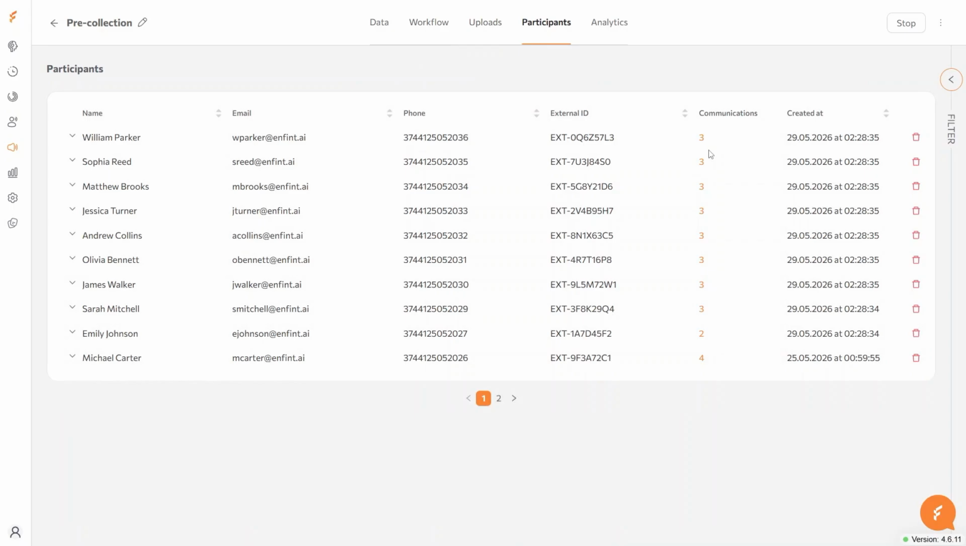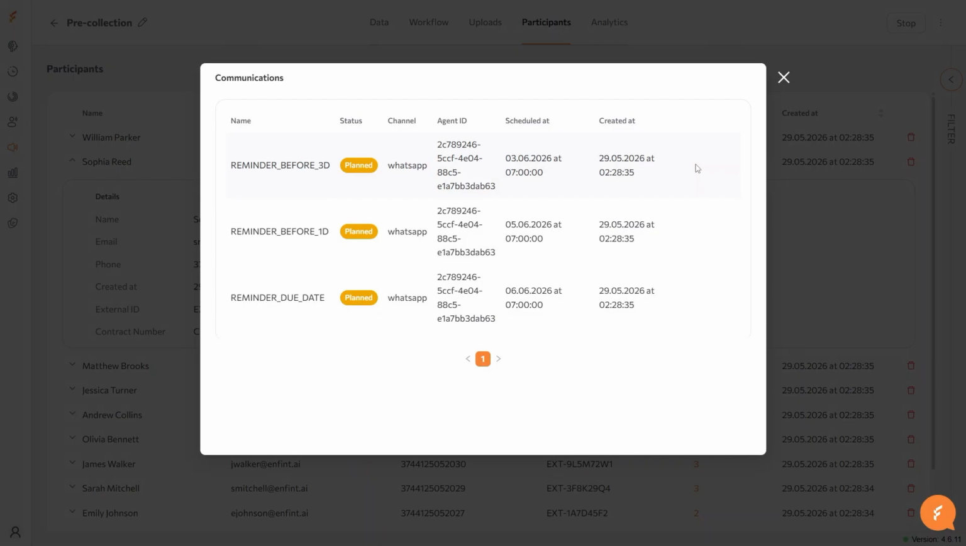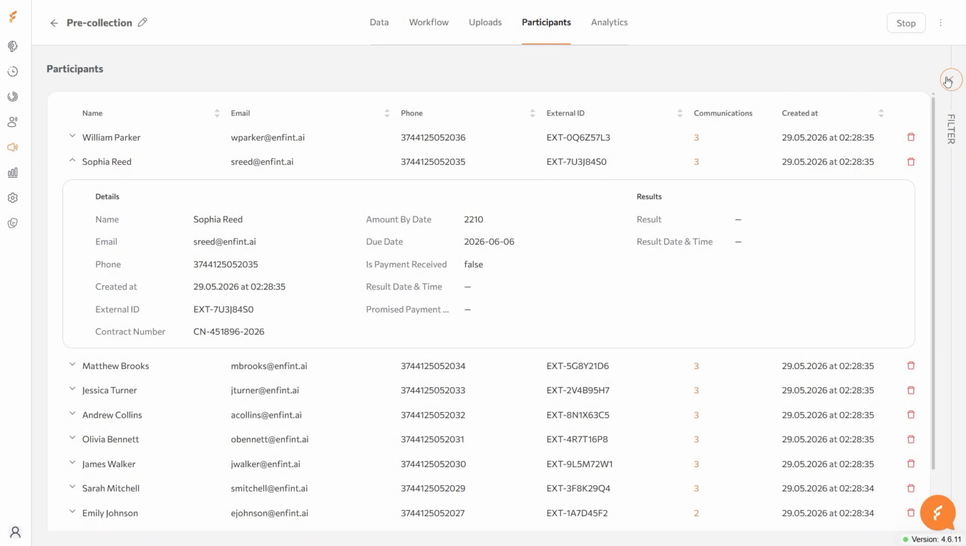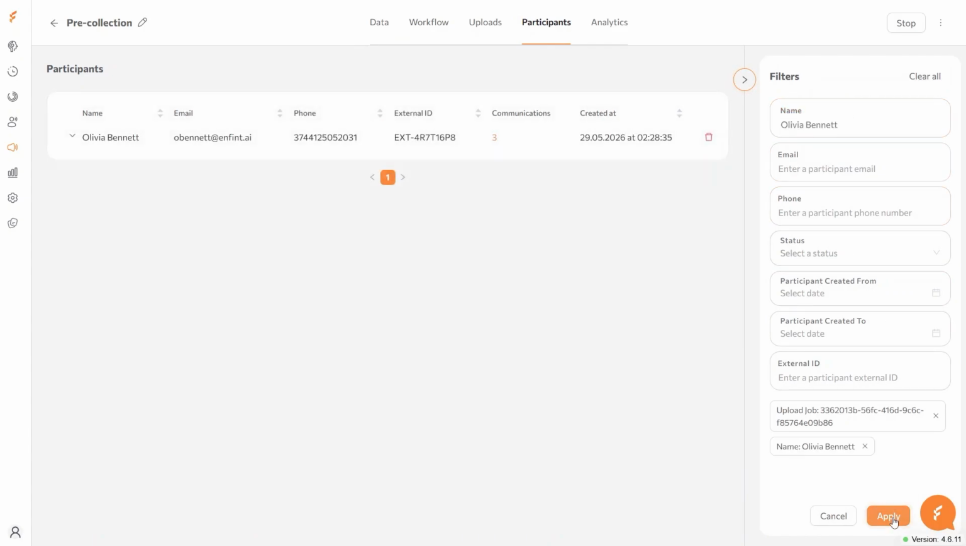The Participants tab displays campaign participants and their current processing status. Here you can review participant attributes, campaign progress status, communication history, and workflow execution results. Participants can also be automatically filtered using various campaign and workflow execution parameters.